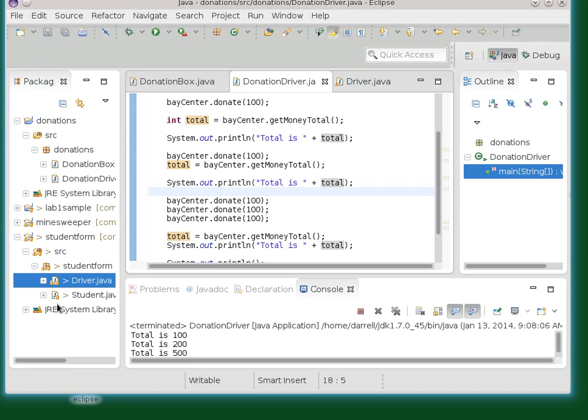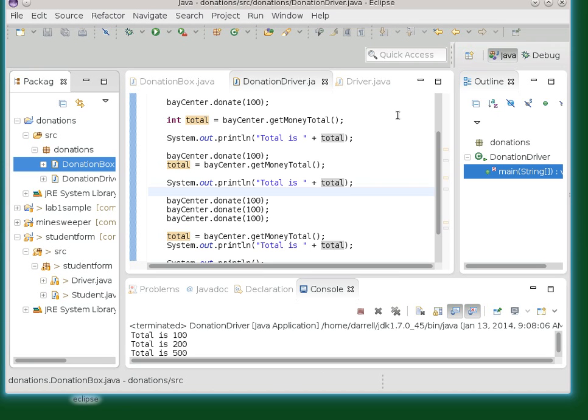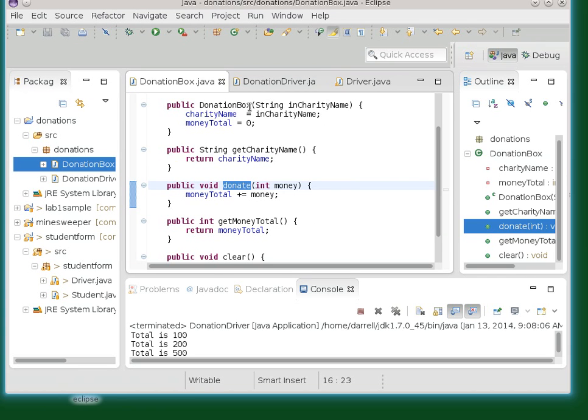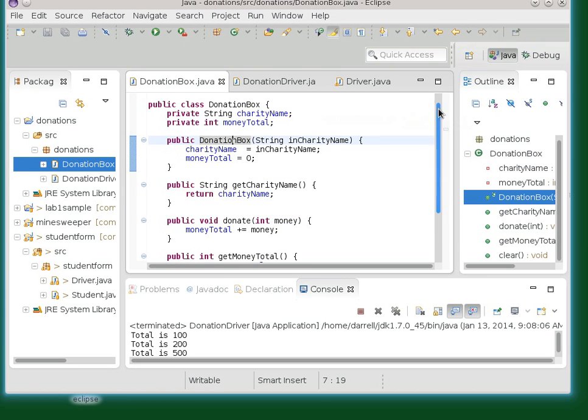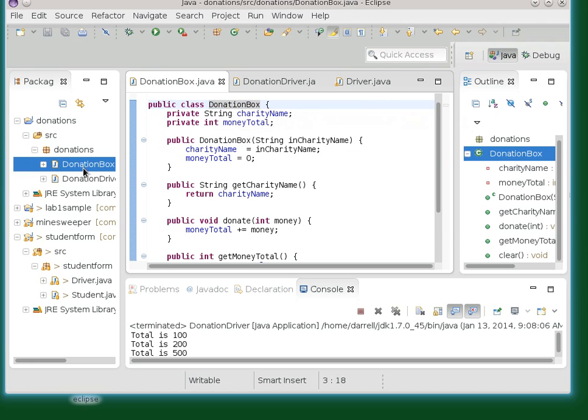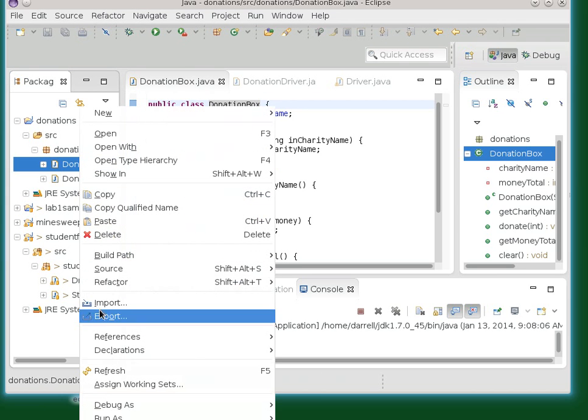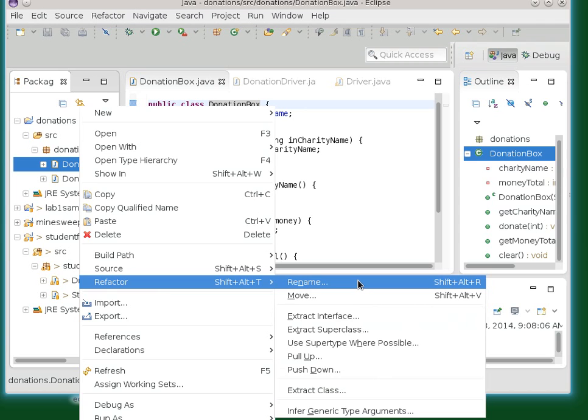Same thing if you're changing the name of the donation box class. Remember we said that the name of the class here, the name of the file, and also the name of the constructor all have to agree. You can double click on donation box here and right mouse click, and there's a refactor rename there, and it'll change all of the things in all of the right places. Okay, so it's very smart. If you can find it, it does the right thing for you, saves you a lot of time. Very convenient little skill.